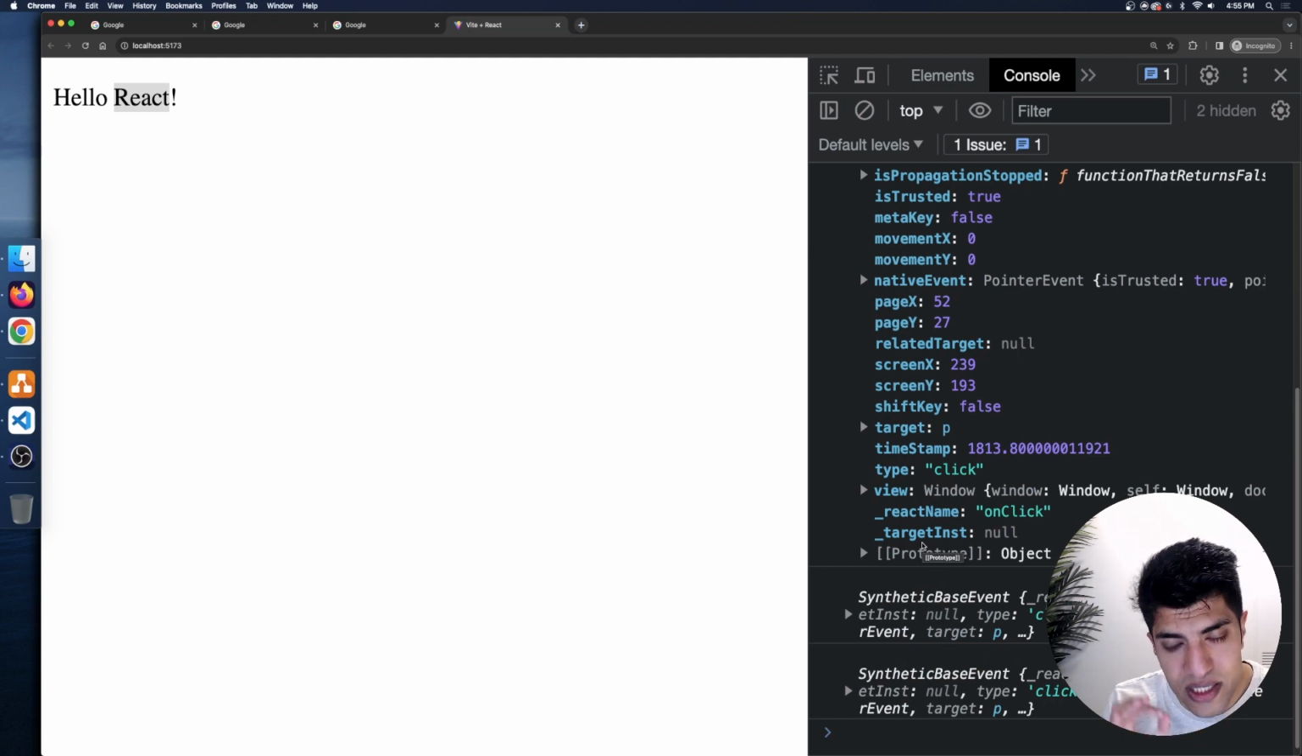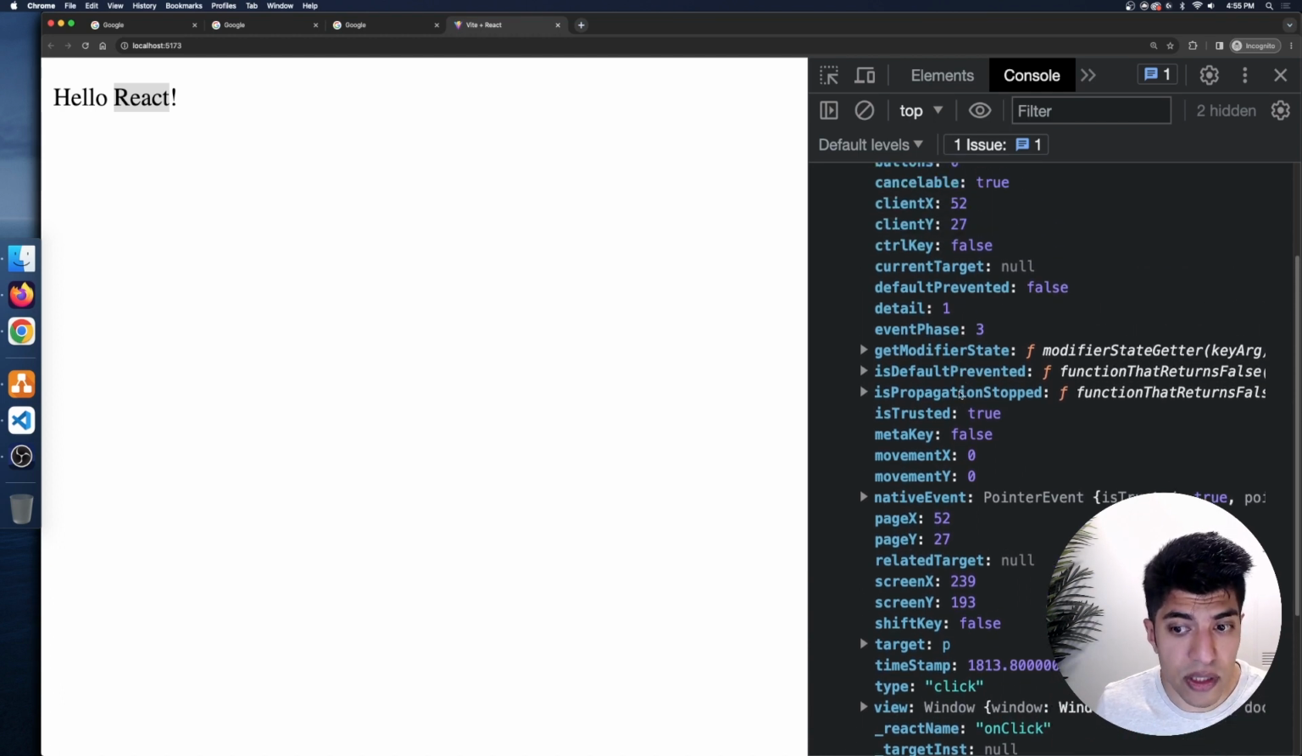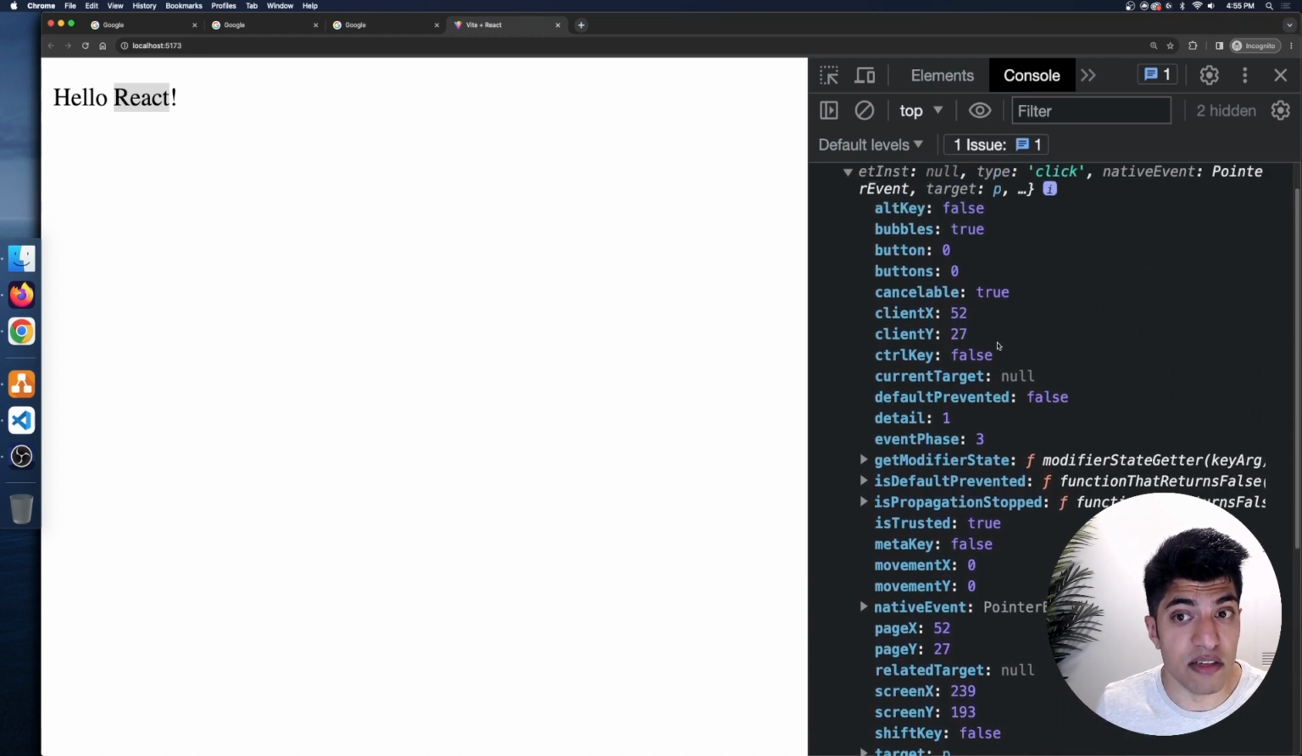But do notice that it is slightly different from the regular event. If you do need the actual DOM event for whatever reason, I don't really know. I haven't had many cases where I've had to do this, but it is in the actual native event if you do need it. And there are things like stop propagation and prevent default as well.